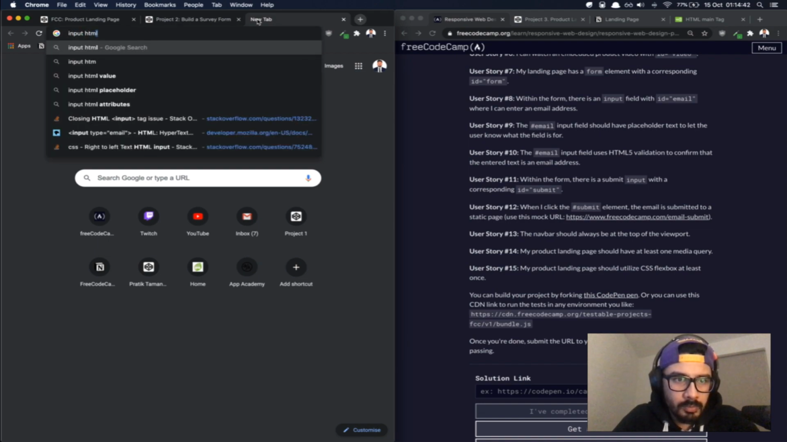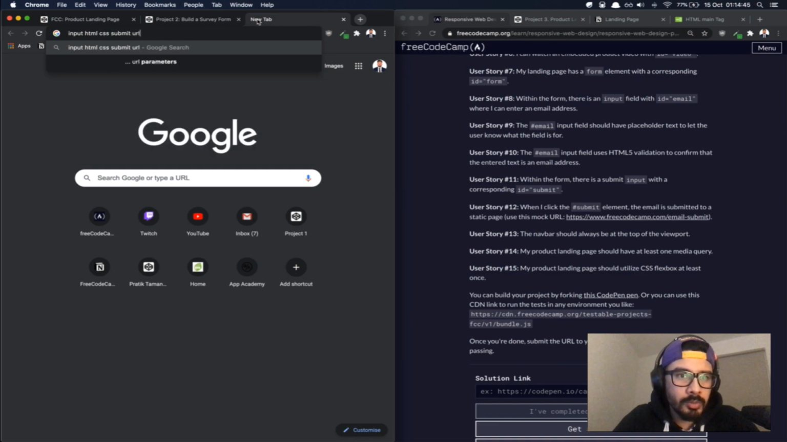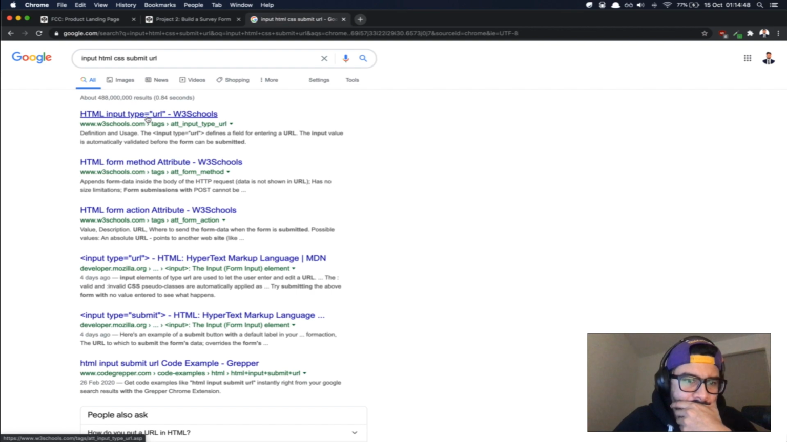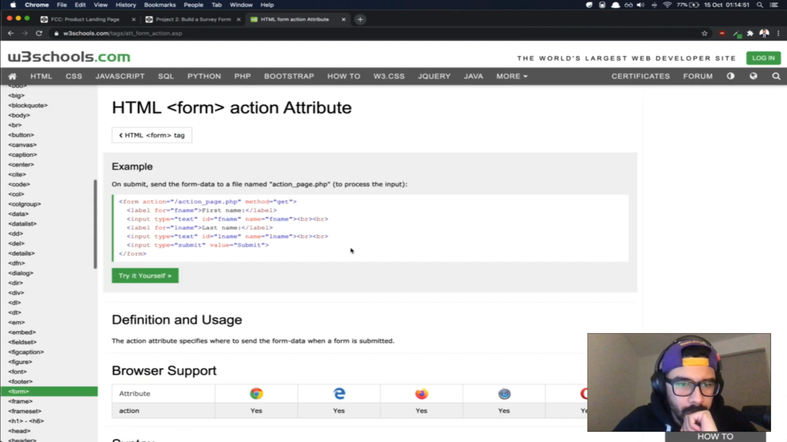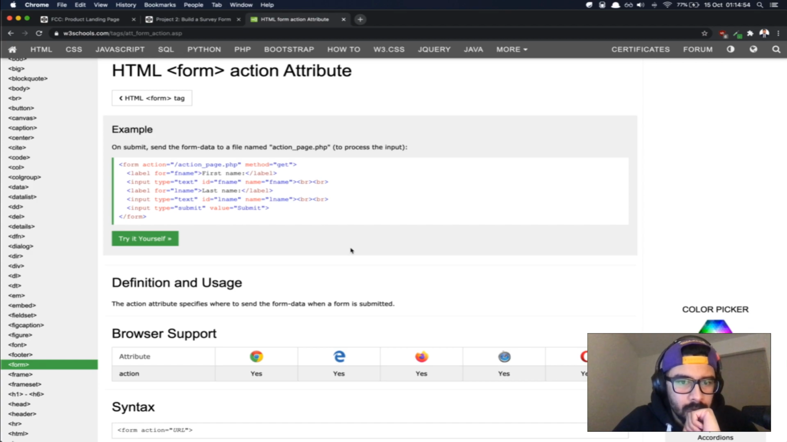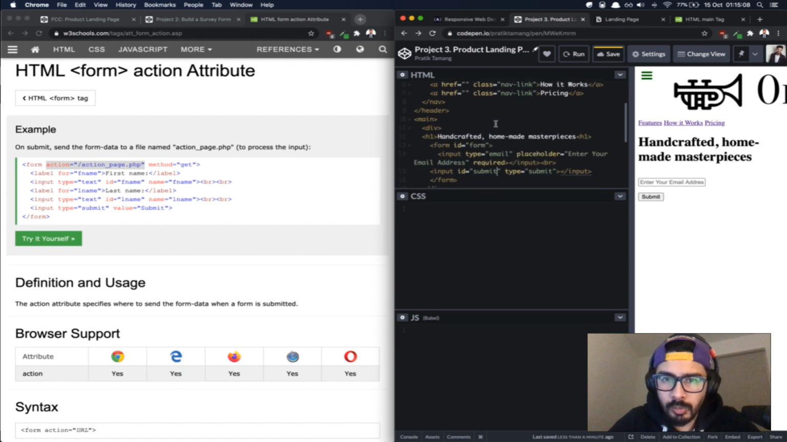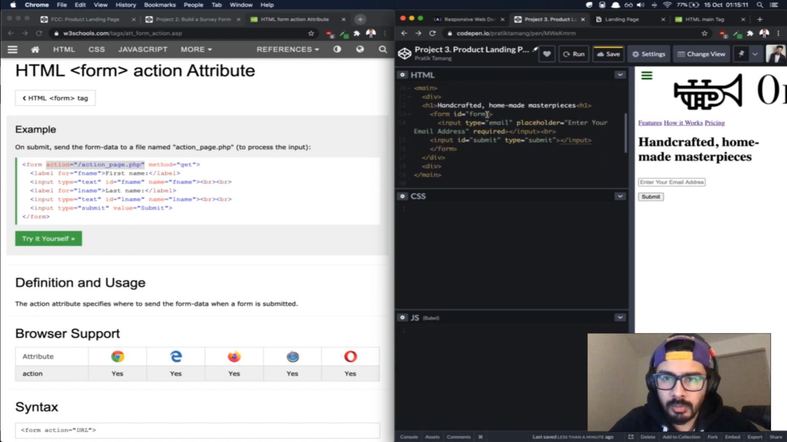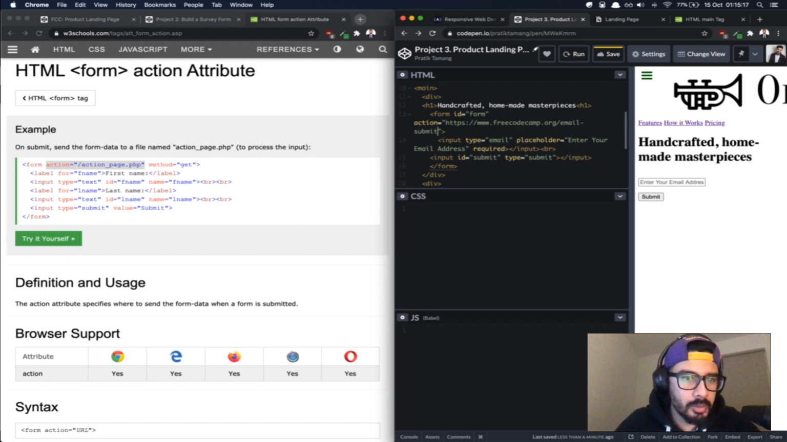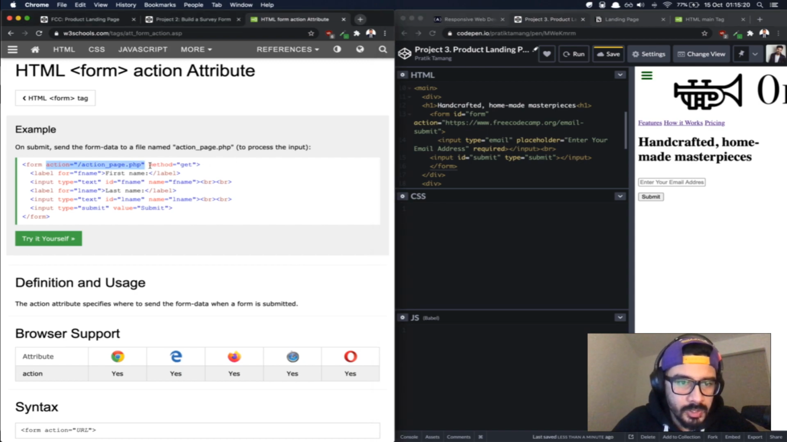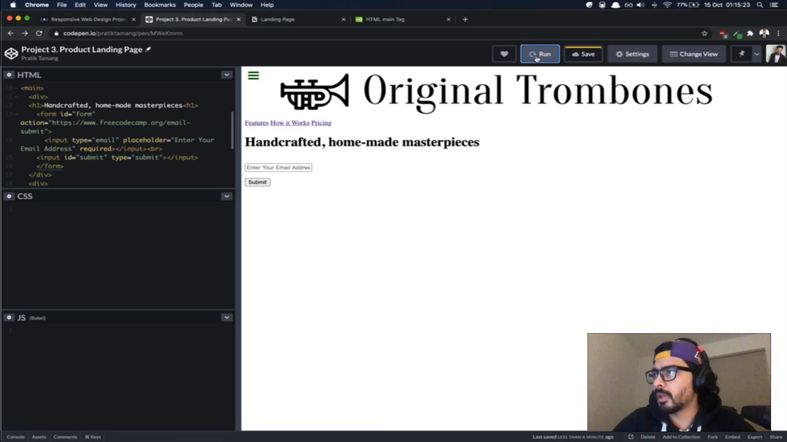Input HTML, submit URL, form action. There we go. Action, boom, that's what we need. That is what we need, pretty sure. Let's try it out. So that actually goes in the form tag itself, right here. Action equals, and paste that URL. I don't know what this method is, but I think that's gonna do the trick.